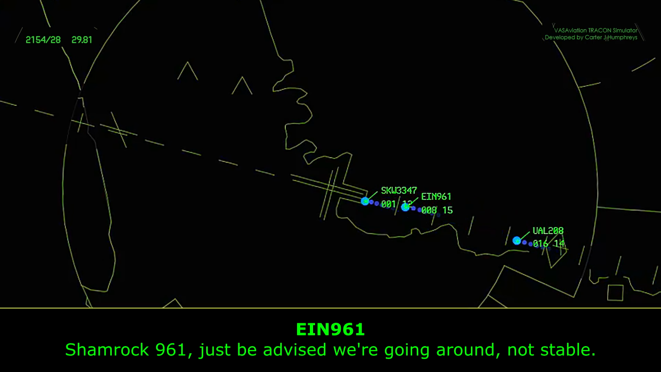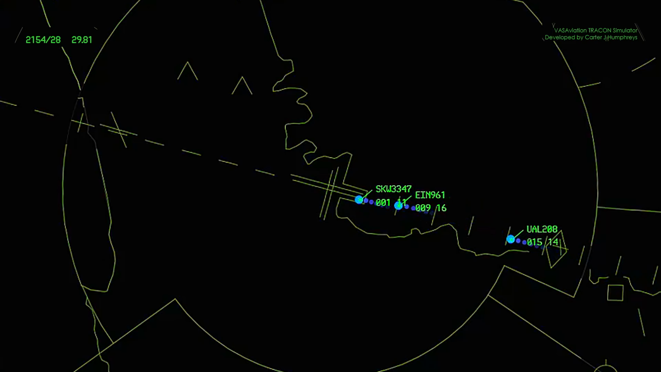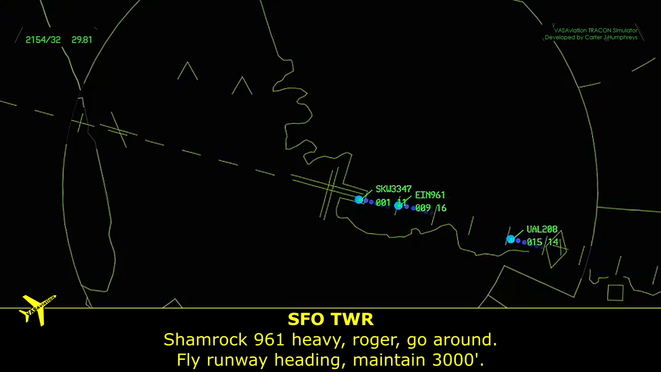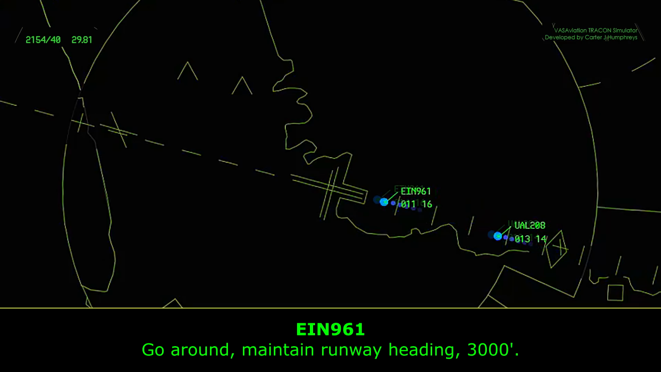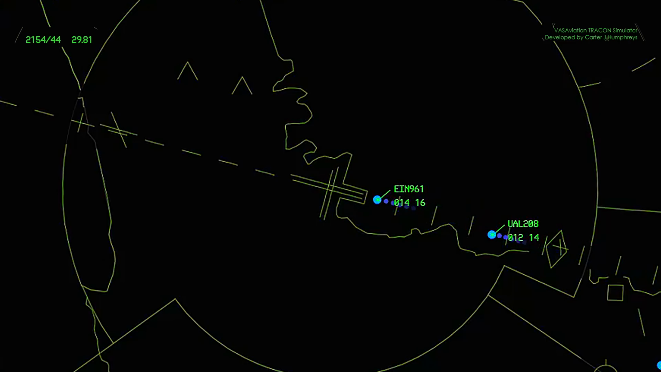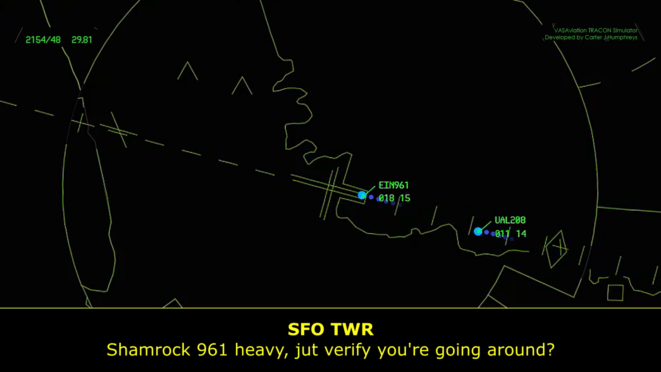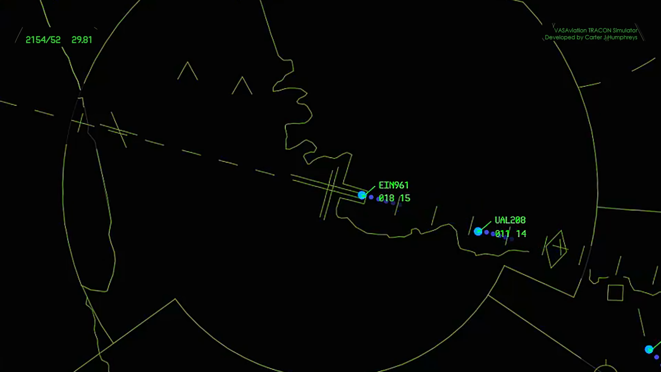Shamrock 961, just advise we are going to go around, unstable. Shamrock 961 Heavy, roger, go around, fly runway heading, maintain 3000. Go around, maintain runway heading, 3000, Shamrock 961. Shamrock 961 Heavy, just verify you're going around.